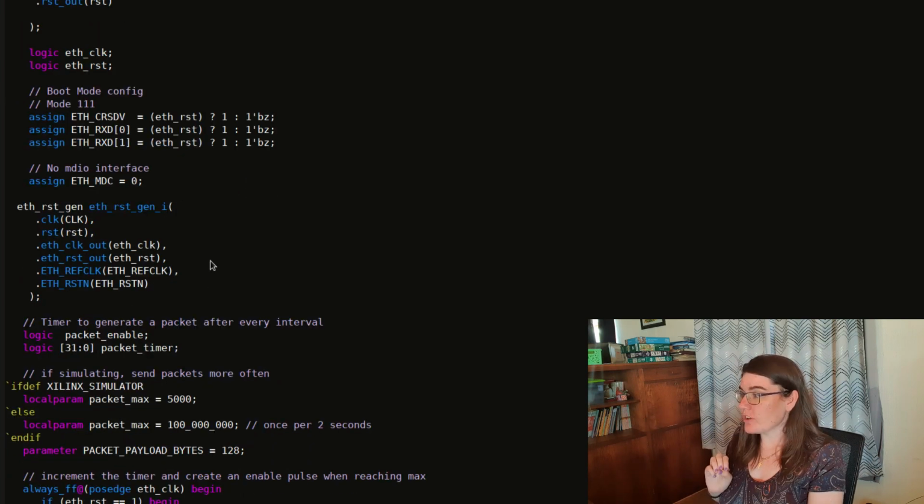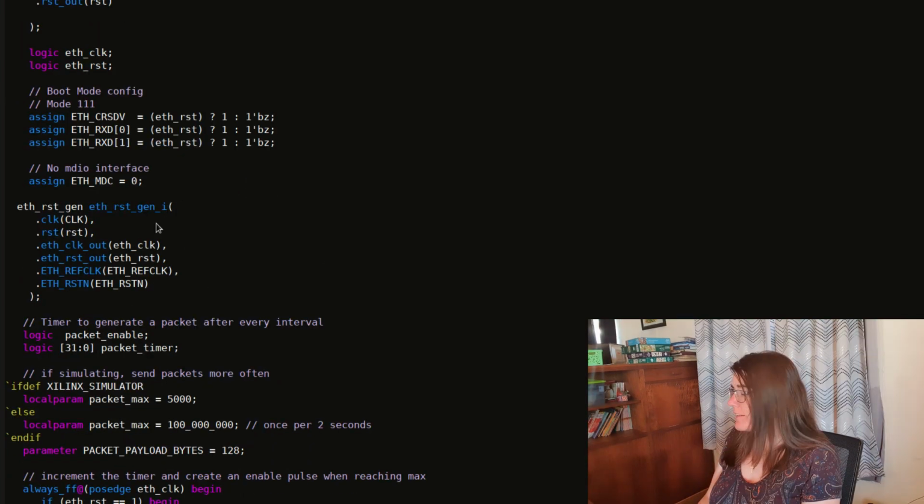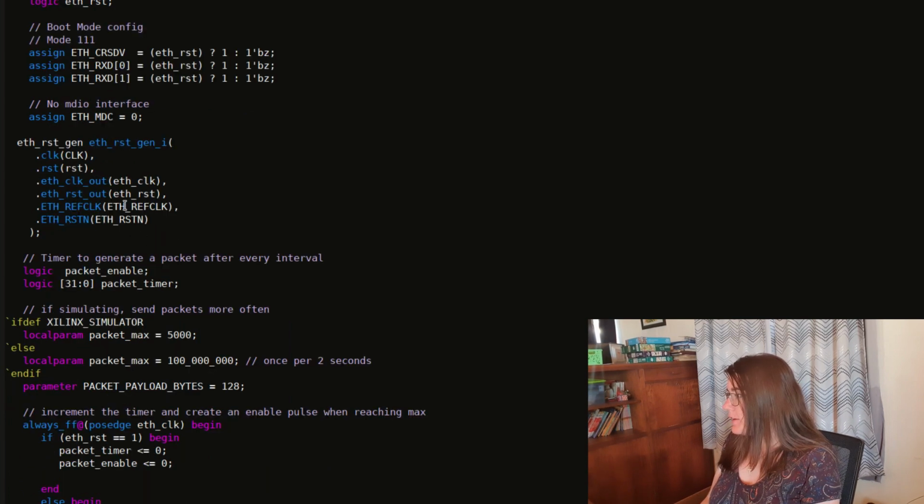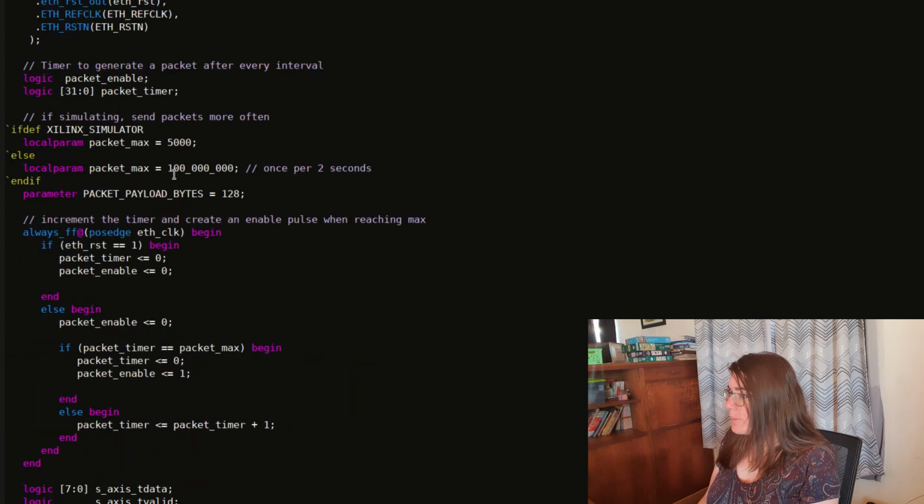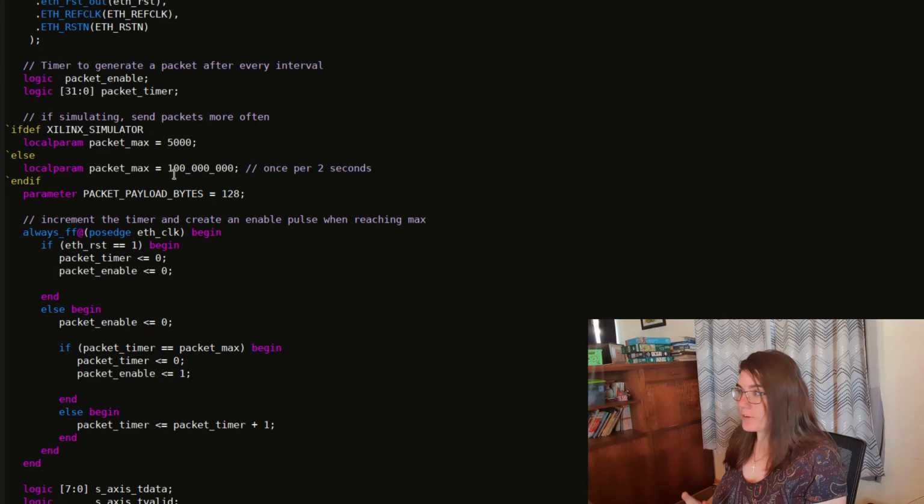I have a reset generator and a clock generator. That's the clock generator that has my output clocks. And then the clock and reset that I use for my Ethernet. This is the packet timer. This is just a small timer that generates a pulse every second or two. So in this case, I have 2 seconds.